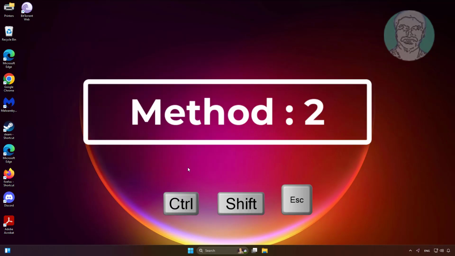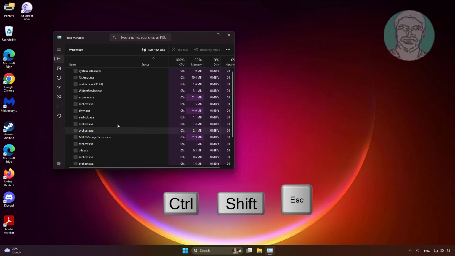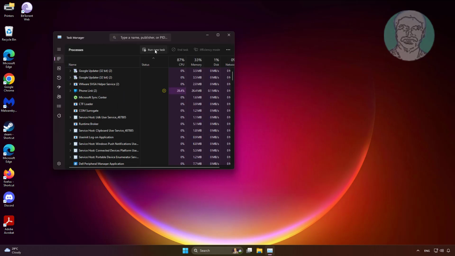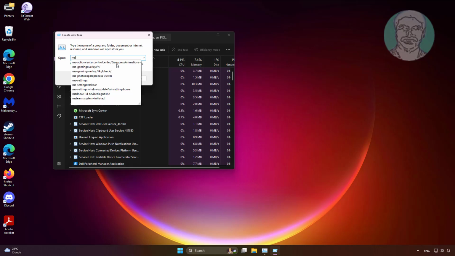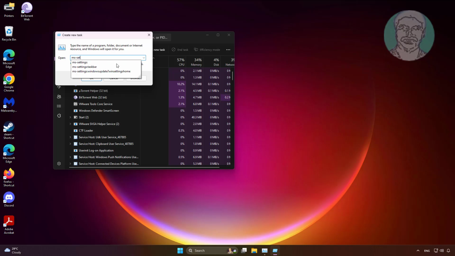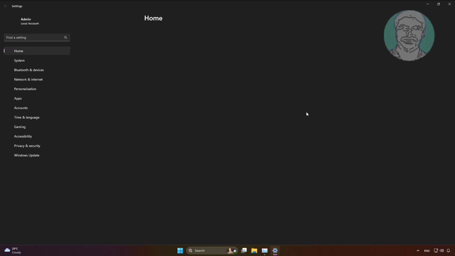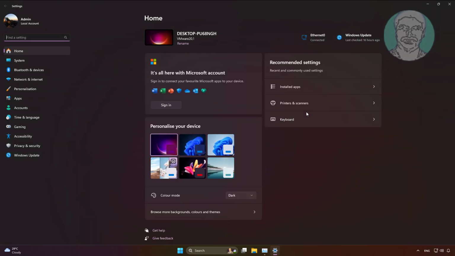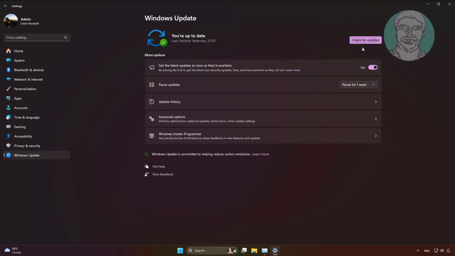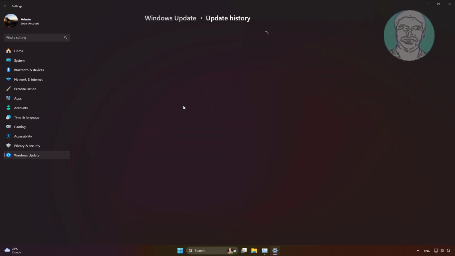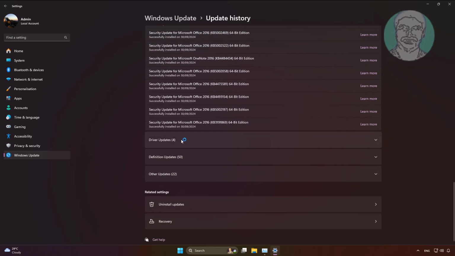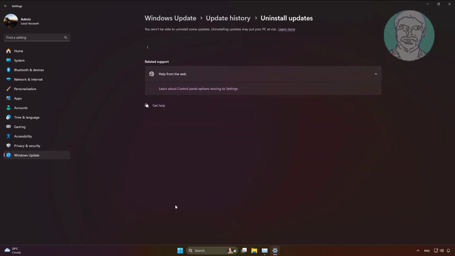Second method is press Ctrl, Shift and Escape keys. Type ms-settings colon. Uninstall recently installed apps.